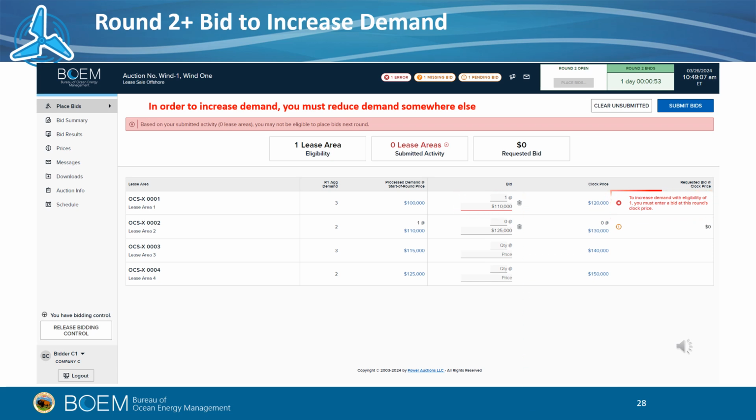At the same time, choose the lease area you want to leave, where your processed demand is 1, enter 0 under bid quantity, and enter any bid price between the start of round price and clock price. In this example, the bidder has indicated that he wants to leave lease area 2 if the price exceeds $125,000, and if that occurs, the bidder would like to change to lease area 1 at any price up to the clock price. Click Submit Bids.